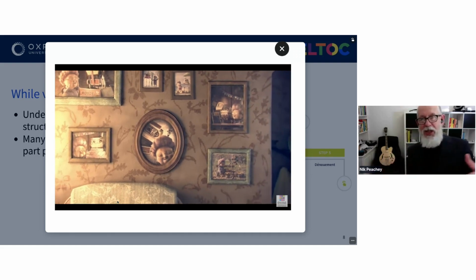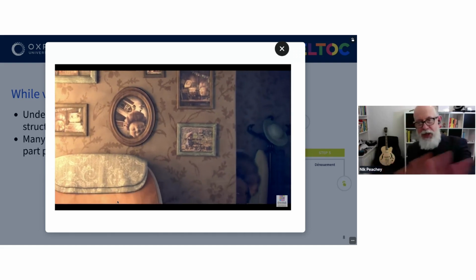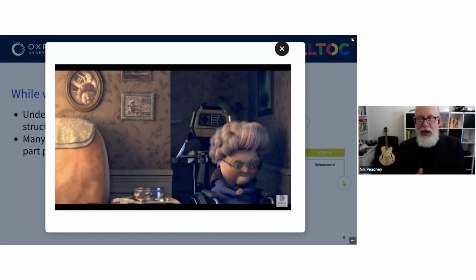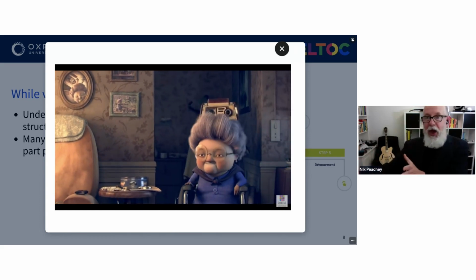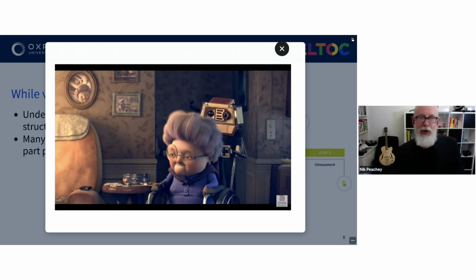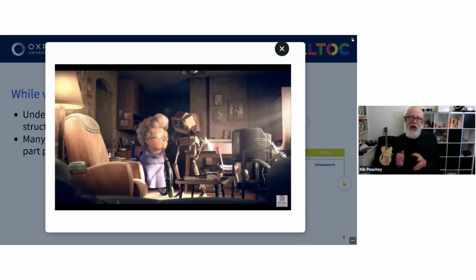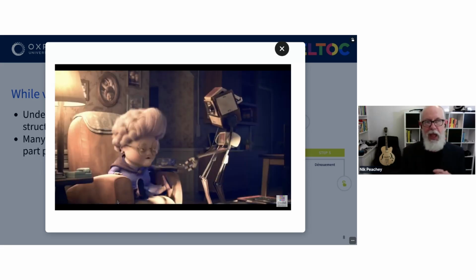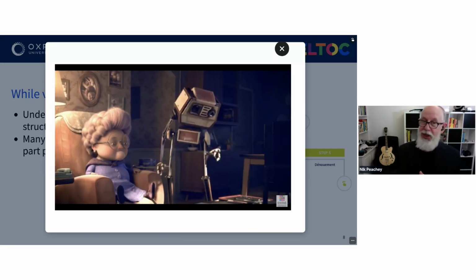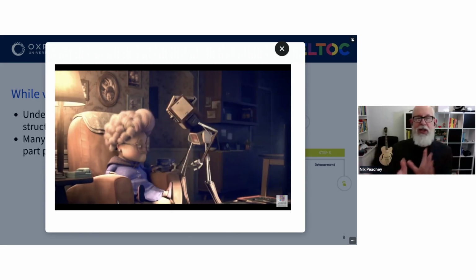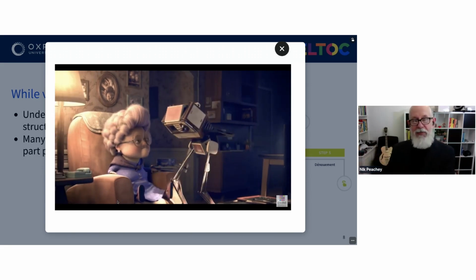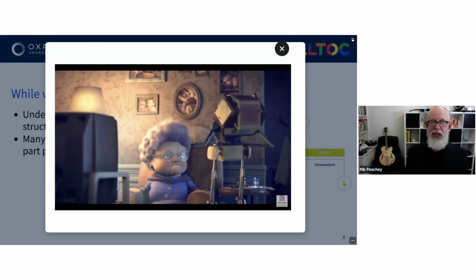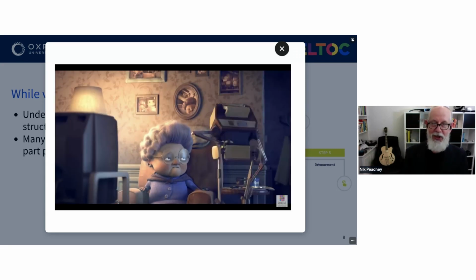Here we are setting the scene. There's a woman. There are pictures on the wall of her and her robot throughout her life. And here she is a little bit older, and here's her robot who looks after her. So that's our first scene, our first step of setting the scene. And as students watch this, even without the sound, they can make out what's happening, and they can work their way through the different stages. As you can see, he's getting quite old now, as well as her.